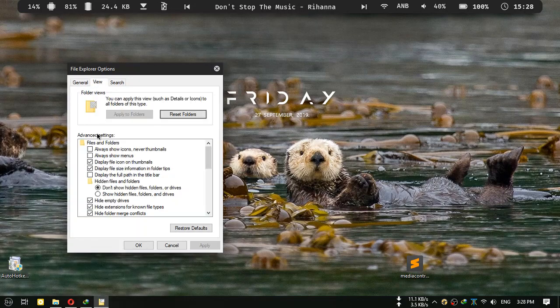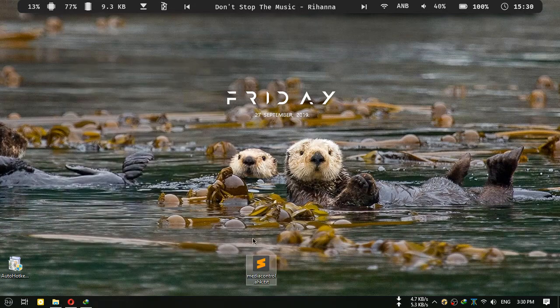Now go to View and uncheck Hide extensions for known file types and click OK. This is the file that I told you to download. Now rename it and erase the .txt and the dot at the end.